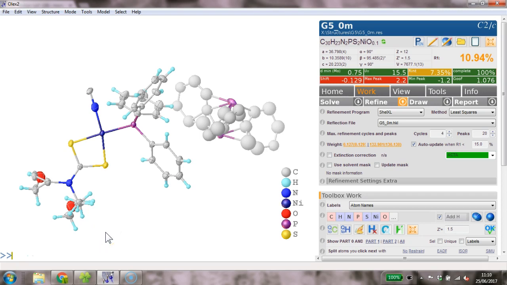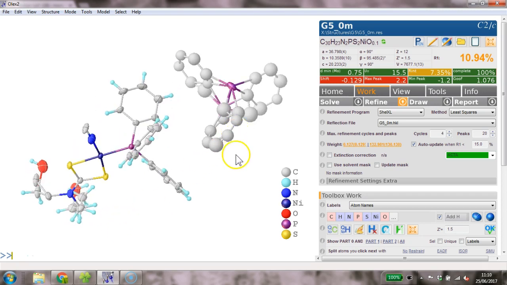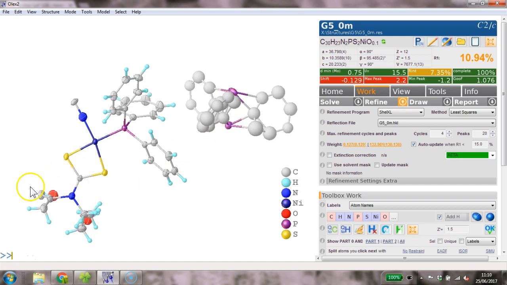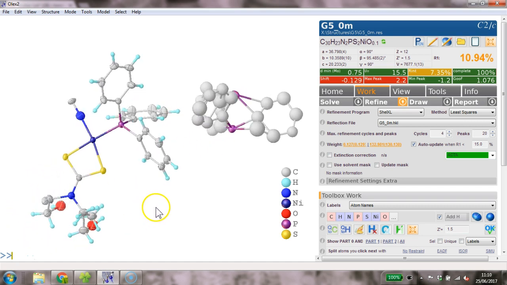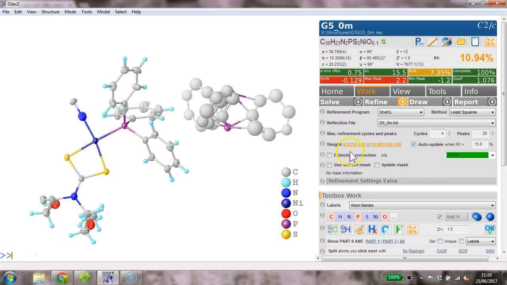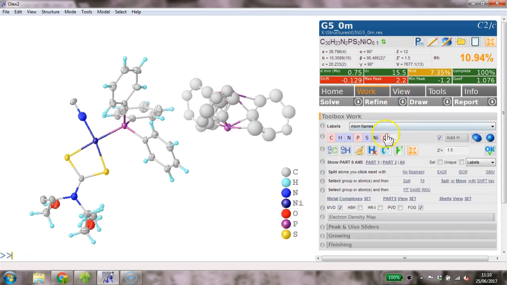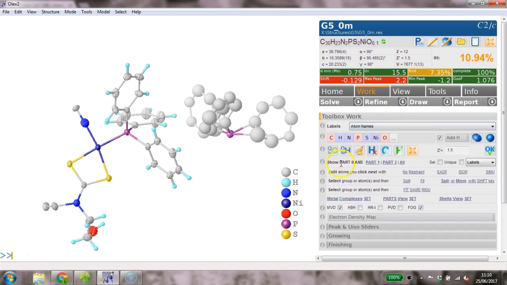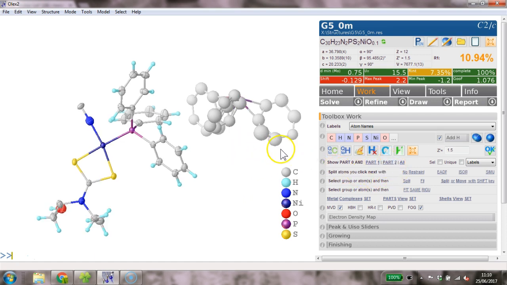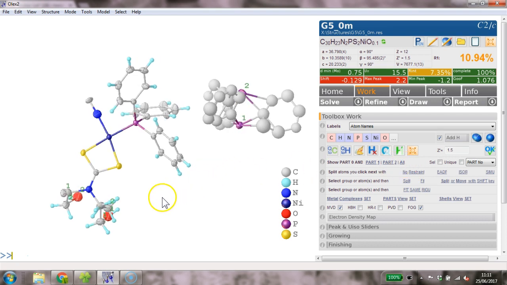Here's an interesting one. We've got some disorder in a triphenylphosphine, and there is some disorder modeled down here. So first of all, I would look at what has been done before and look at part 1, part 2, part 2. We can also look at the labels, so we can put on the labels the part number and show all of them. Okay, so there's part 1, part 2, part 2.